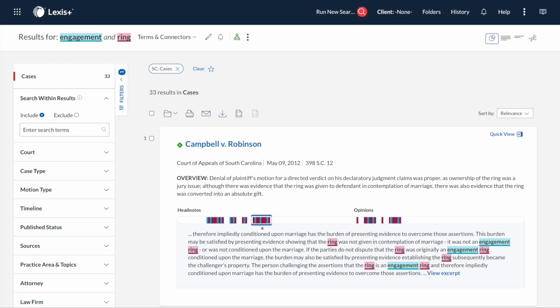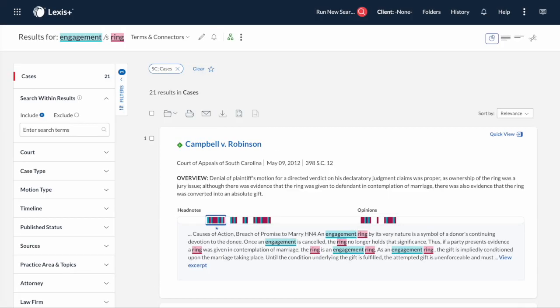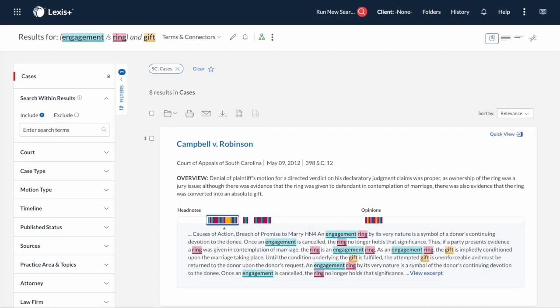And remember, this search statement retrieves the terms engagement and ring as long as they appear somewhere in the same document together. I know I can narrow these results by more precisely defining the relationship between the two terms with a proximity connector. So let's try /s. I get 21 results. Finally, I can add a new term, gift, which adds further context to my search as it relates to the legal issue. There are 8 results where engagement appears in the same sentence as ring, in addition to the term gift elsewhere in the document.